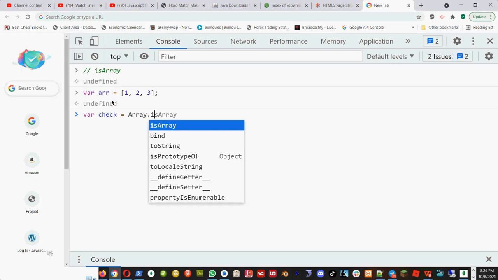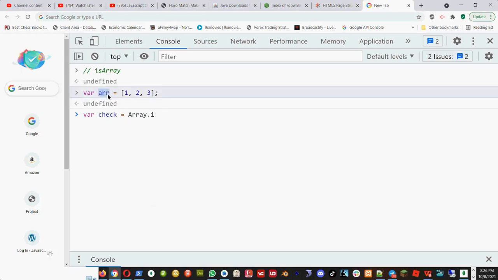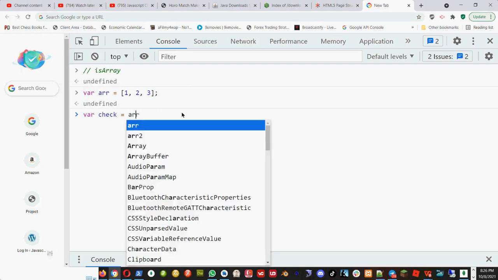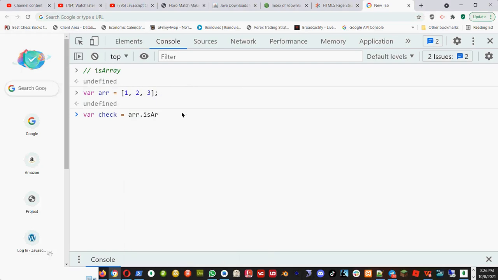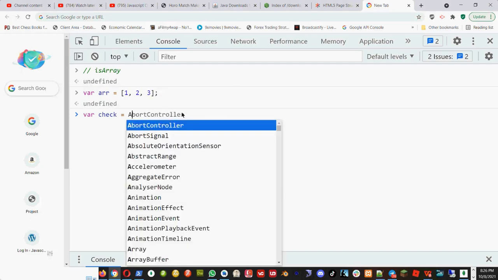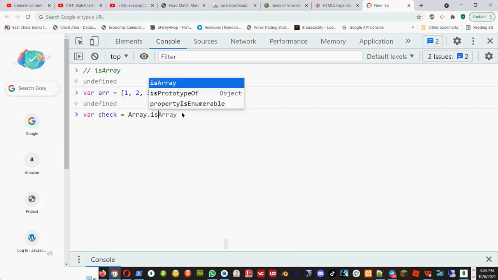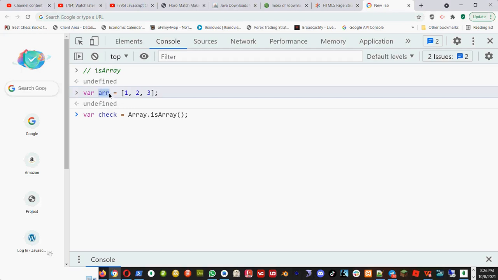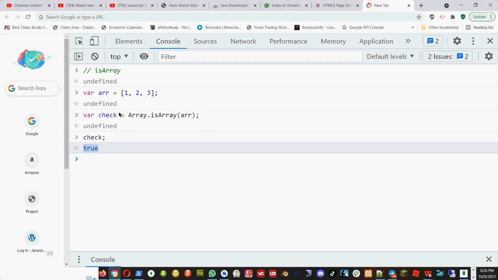So remember, in checking isArray, we don't say arr dot isArray. This will not work. We have to call the main Array functionality of JavaScript, and I have to say isArray, and pass the variable name. What is the variable name? This is the variable name. Then I do this, and the check will be true, because this is an array, and I'm checking whether isArray is true or not.